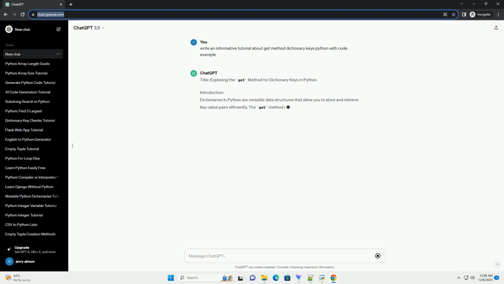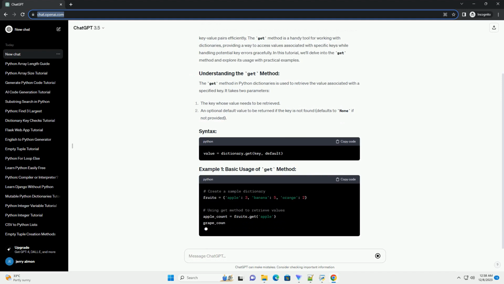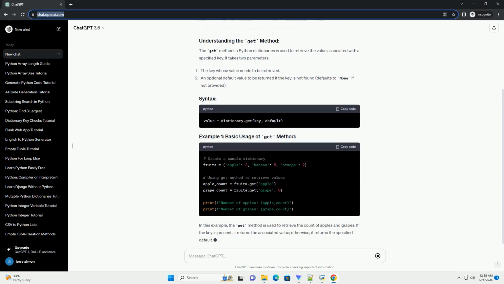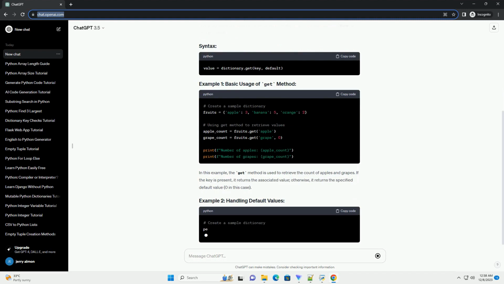Title: Exploring the Get Method for Dictionary Keys in Python. Introduction. Dictionaries in Python are versatile data structures that allow you to store and retrieve key-value pairs efficiently. The Get method is a handy tool for working with dictionaries, providing a way to access values associated with specific keys while handling potential key errors gracefully.